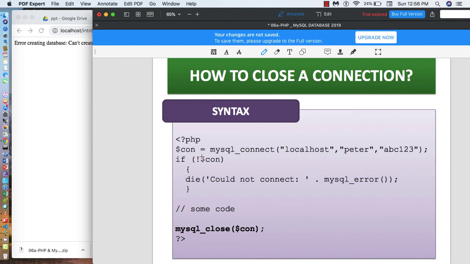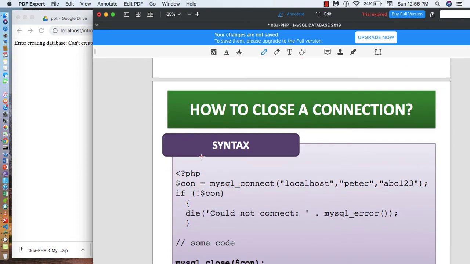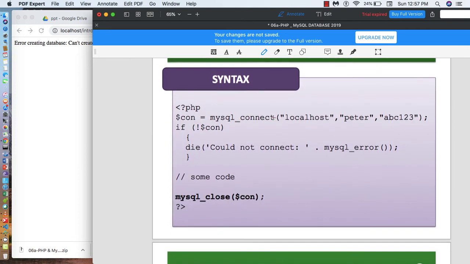Number one, go back to CRUD: create, read, update, and delete. That's the core. But before you can do CRUD, you have to make the connection, and you have to know how to close the connection. Okay, this is the syntax for how to close the connection.